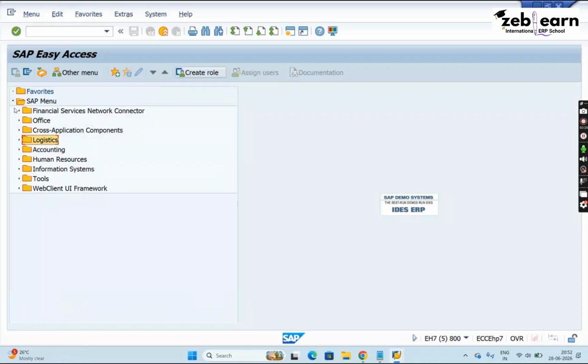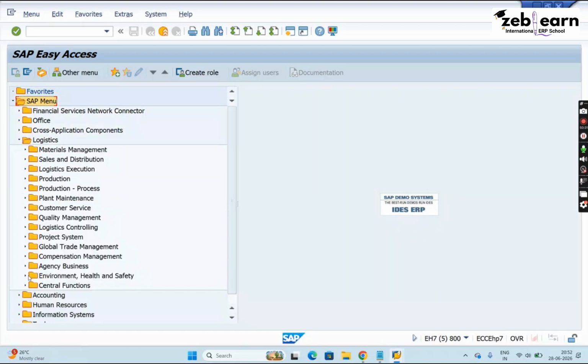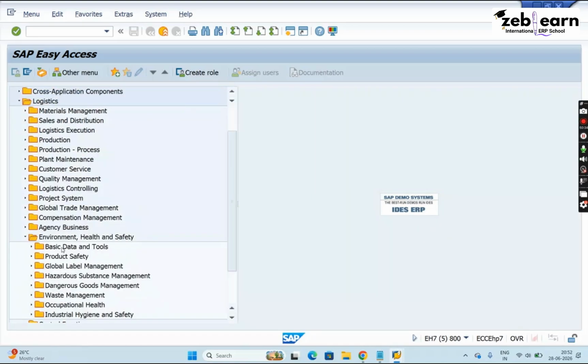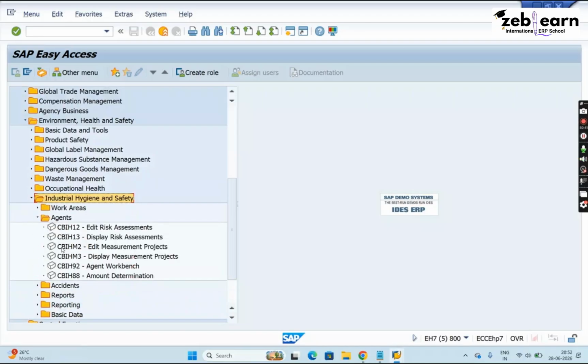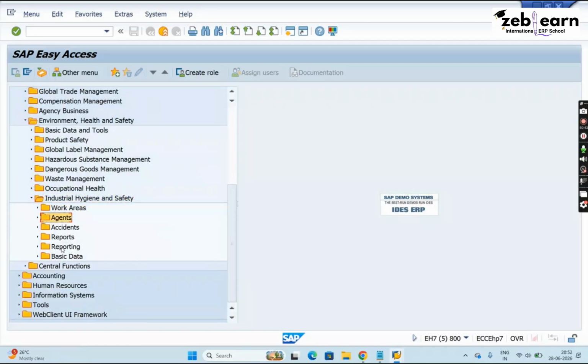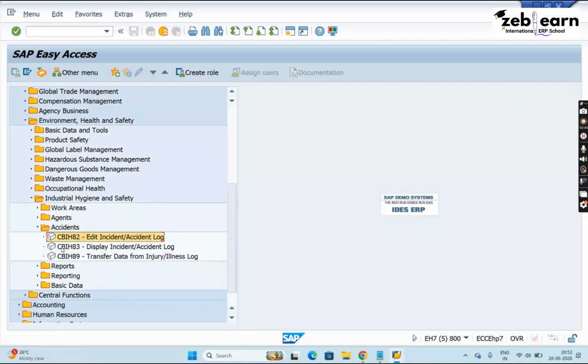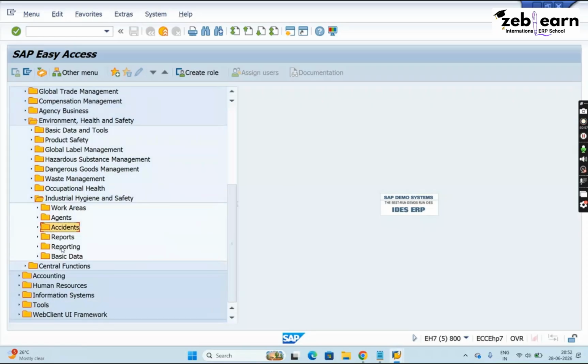So how to go there? We have to go through the SAP menu, then open logistics. Under logistics, go to EHS. Under EHS, all these topics you can see. Under that, if you want to create an incident accident log, you have to go to industrial hygiene, and under that you have the accidents. Like that, you have to access the data in your SAP demo system. Right? Clear? Any doubt in this?